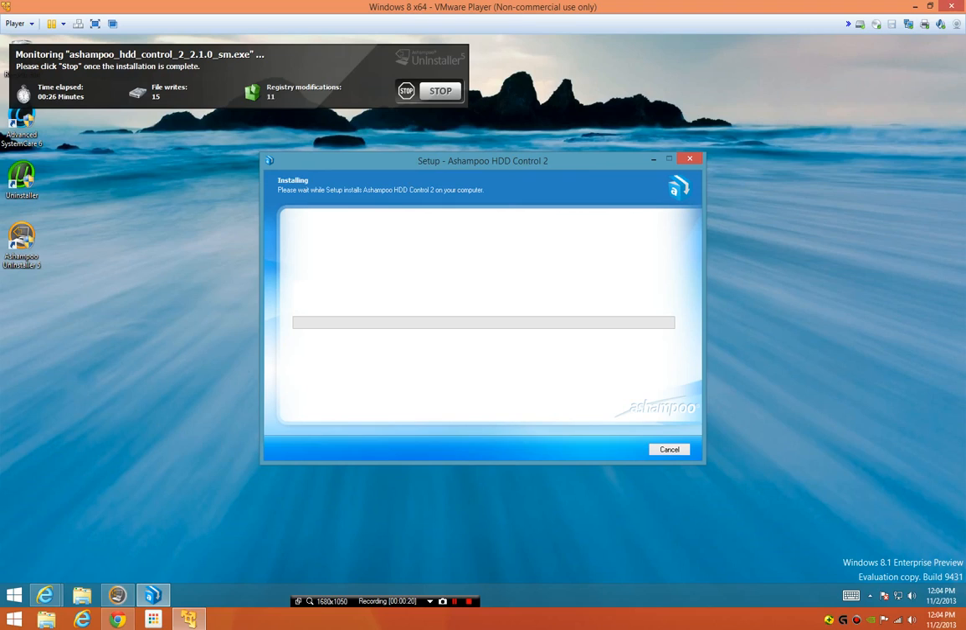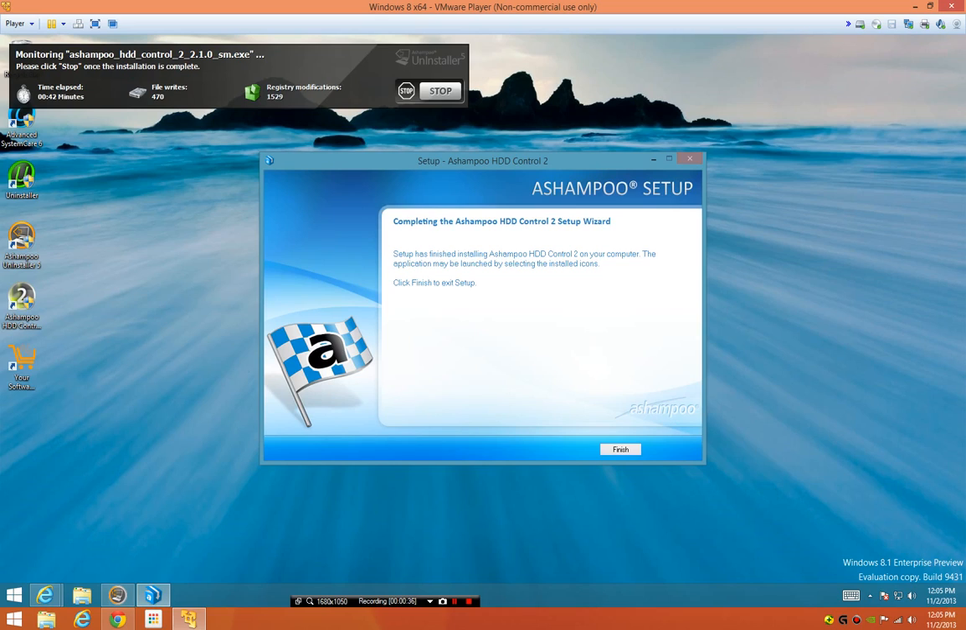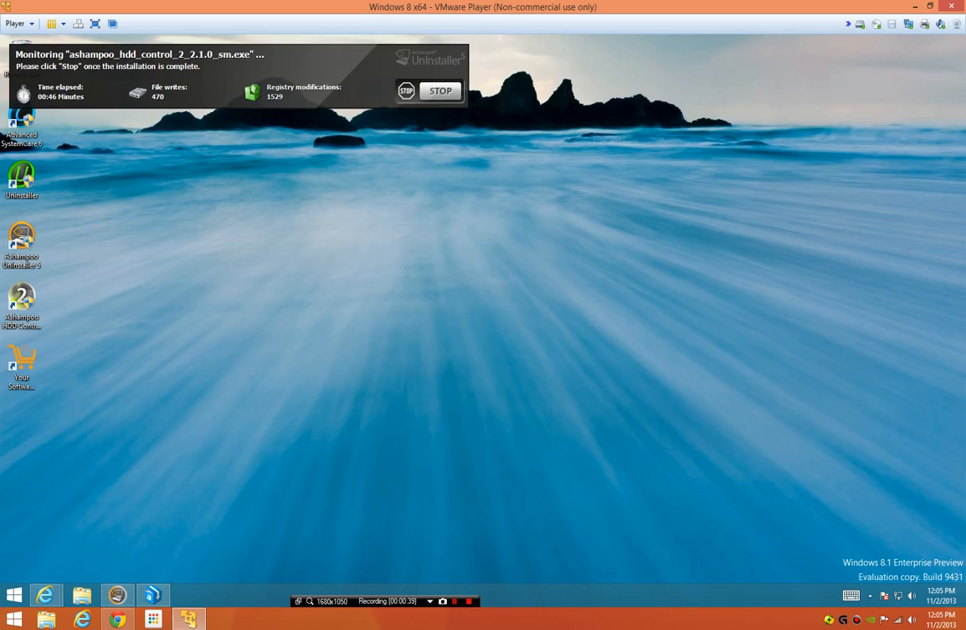It's monitoring the installation of the program, and as you can see, it's watching where all the files are going and the registry modifications. That is a key feature of any uninstallation program, because now it knows exactly where everything is. It says it's made quite a few registry changes, and it's finished.